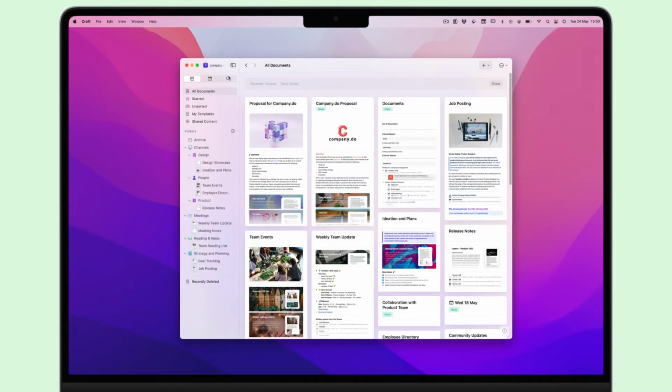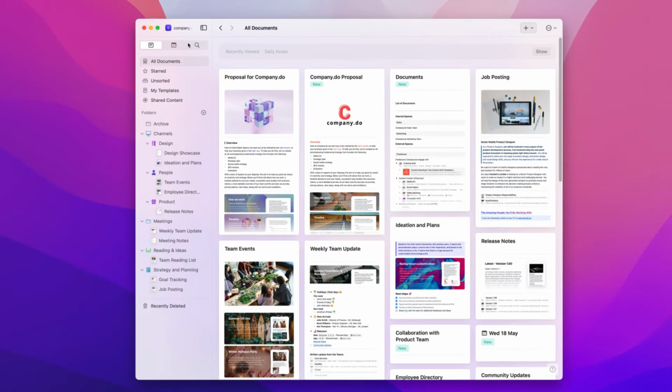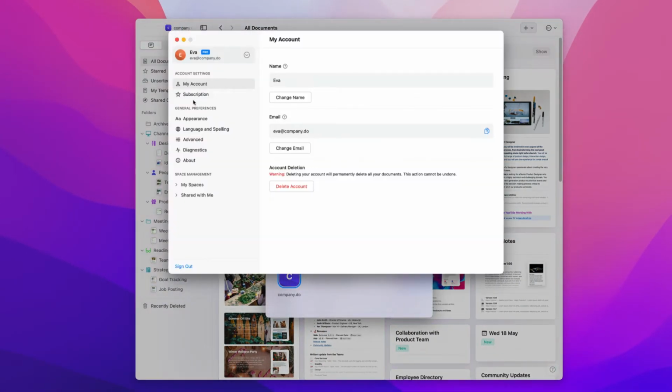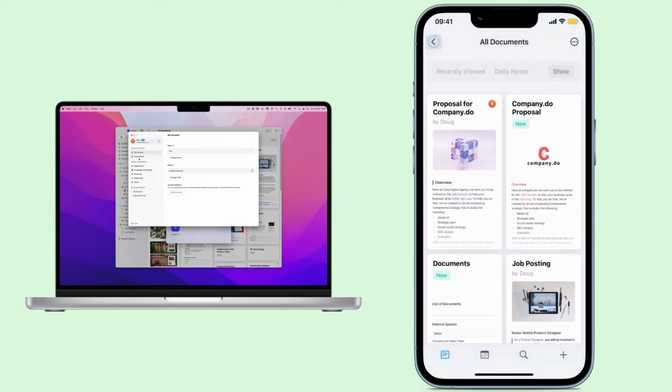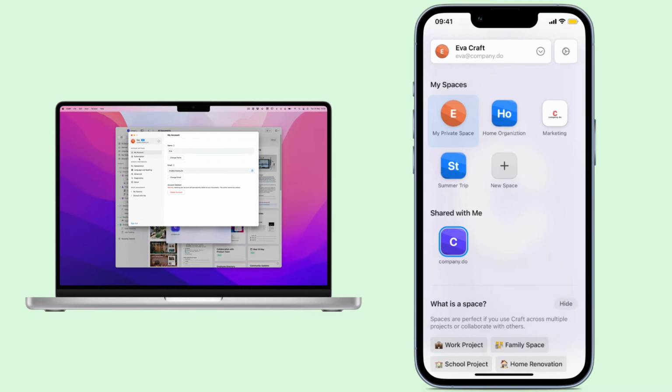Once that's done, you can change your account settings by selecting your profile image in the top left-hand corner. If you're on an iPhone, you need to be on the home page to access your profile image. Then tap the settings icon.